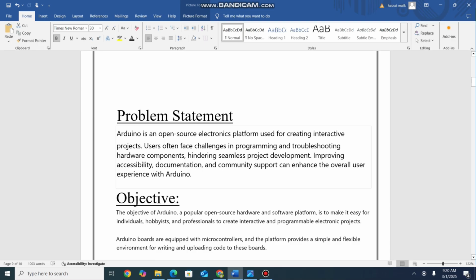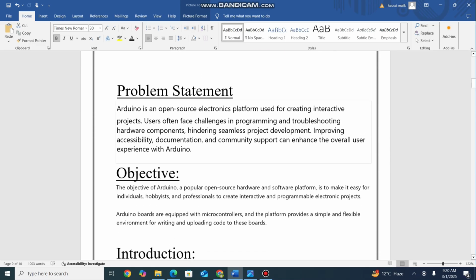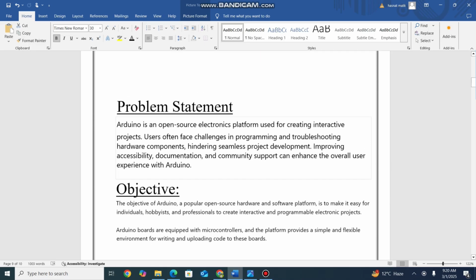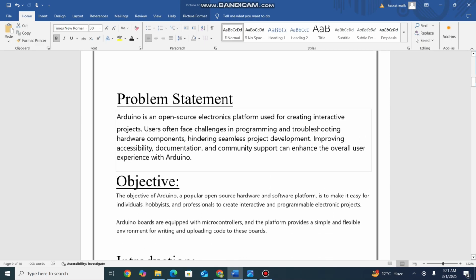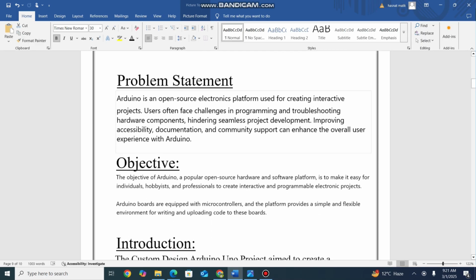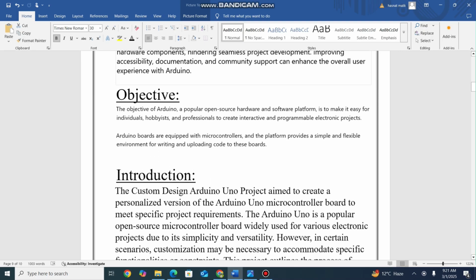Now this is my report. You can see the problem statement. Arduino is an open source electronic platform used for creative interactive projects. The documentation and community support enhance the overall user experience with Arduino. And you can see this is the objective of Arduino, a popular open source hardware and software platform that is easy to use for visual professionals to create interactive and programmable electronic projects.